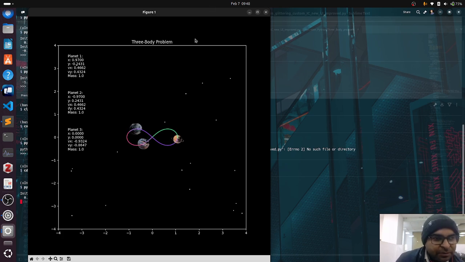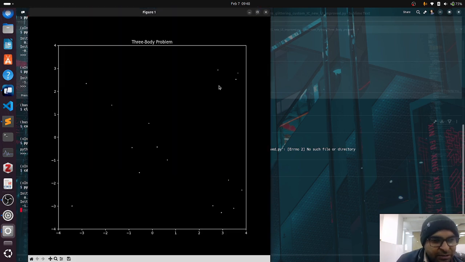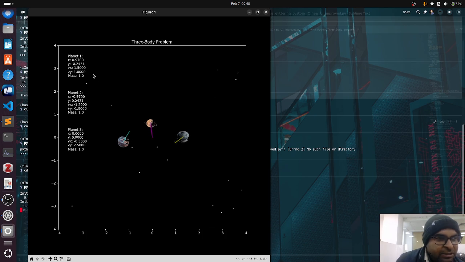So we'll look at other options. For example, I said explode. In explode, they should simply move away from one another. And the initial conditions used to make this case have been given here at the left side of the plot panel.